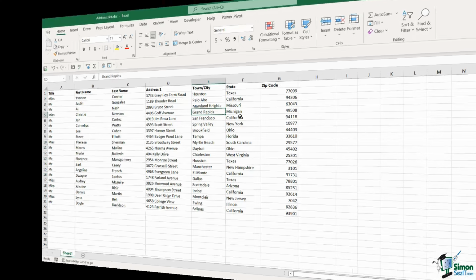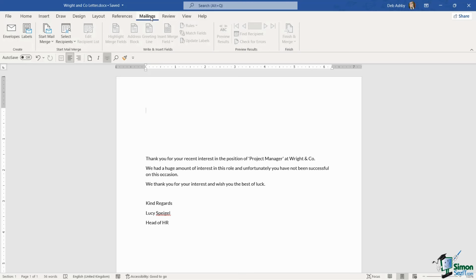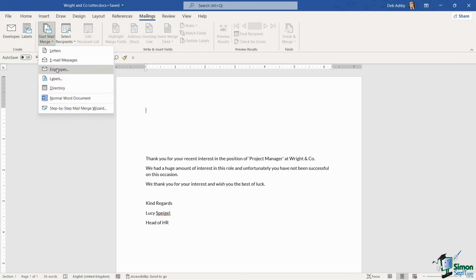So let's jump back to Word and take a look at the ribbon that we're going to be working on in this section. You'll find all of your mail merge options on the Mailings ribbon at the top here. Notice we have a Start Mail Merge group, and if we click the drop-down, we can choose what it is that we want to merge. Now, we're not going to use any of these. We're going to go directly to the Step-by-Step Mail Merge Wizard.